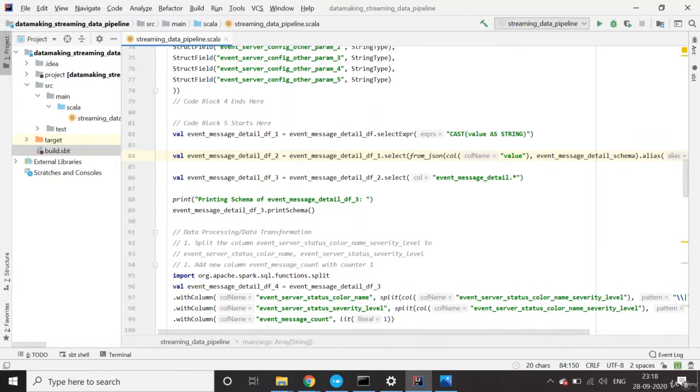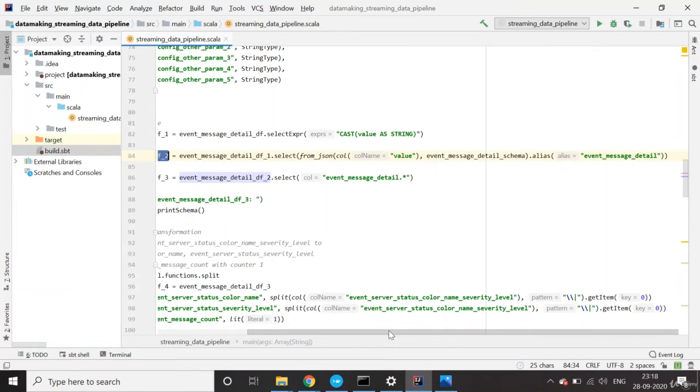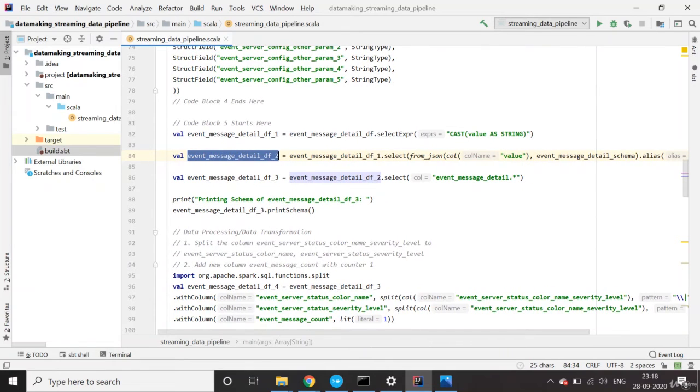Then I'm selecting only that column. So this data frame will have a column called event message detail, which will have struct type. What is a struct type? It has a list of fields. In one row, one cell value will have one message's information, all the fields in that particular cell. If you want to make the struct type fields into multiple columns, you can use the dot operator: the column name event message detail dot star, which will convert into multiple columns.